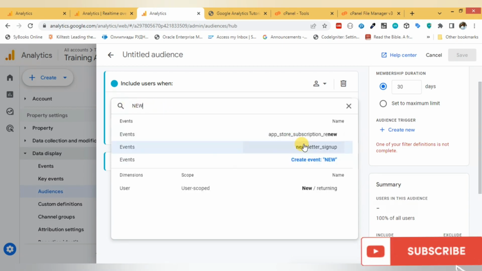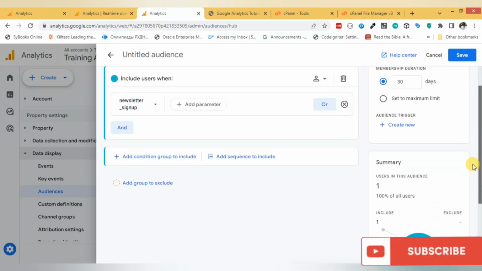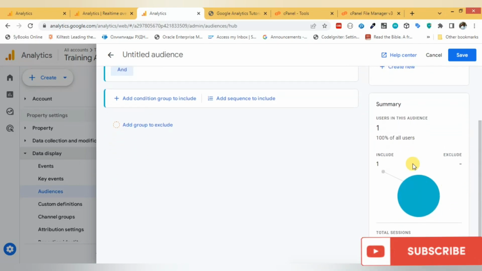Now I will select newsletter, events, newsletter, sign up. Once that is selected, under the summary we will now see that one user has signed up for our newsletter. Total sessions 4 and included 1. We have 1 active user who has signed up for our newsletter. That is good news.